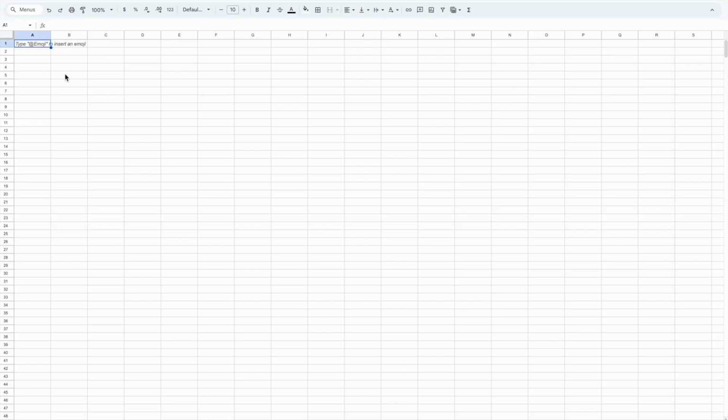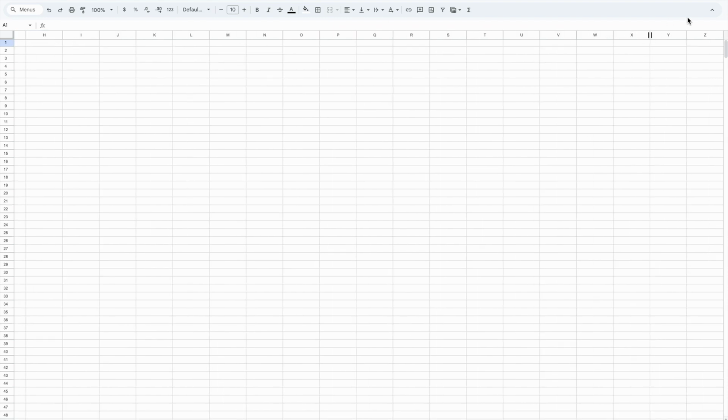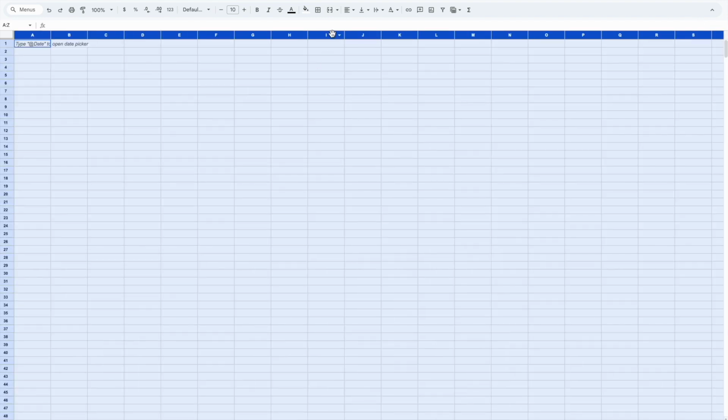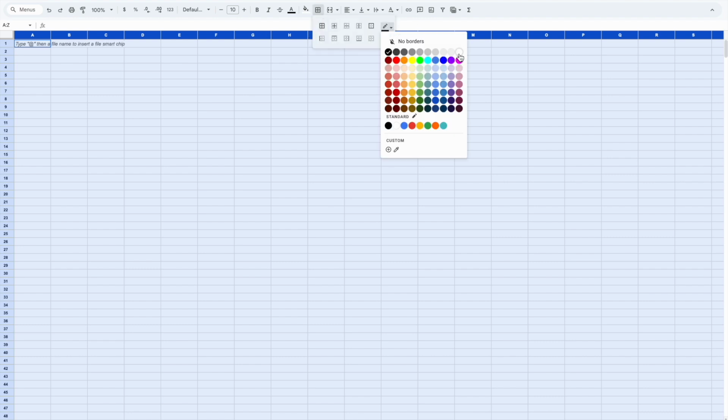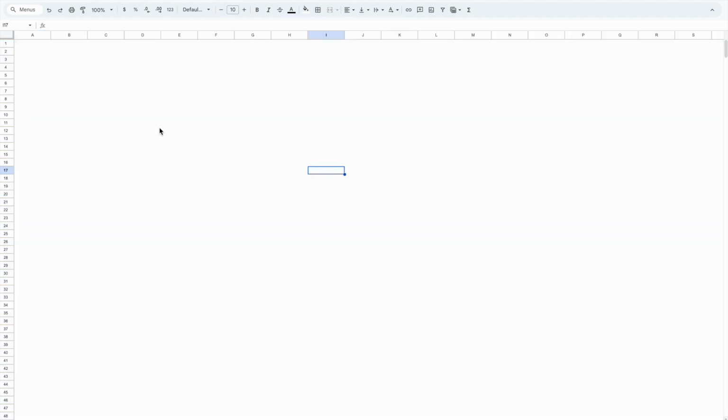So what I'm going to do first is just remove these lines so we can have a really nice white background. So I start by clicking the first column, going all the way to the end whilst holding Shift. We've now selected every single column, so I just click on the border here, change the colour to white, and then click this option because that will make all the borders white.